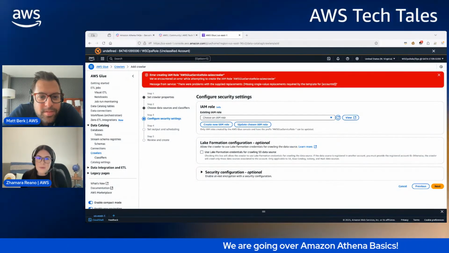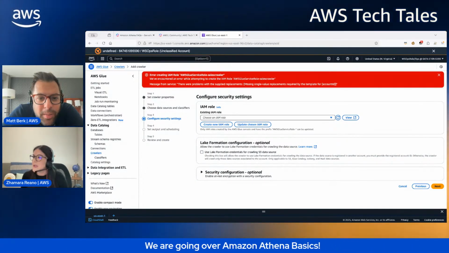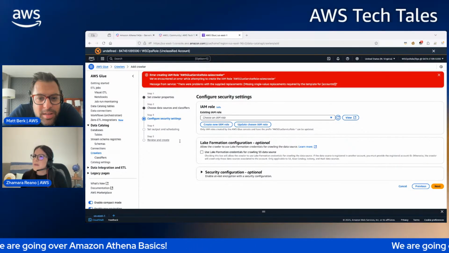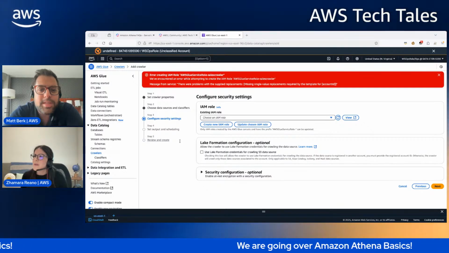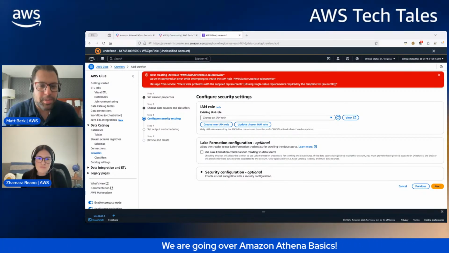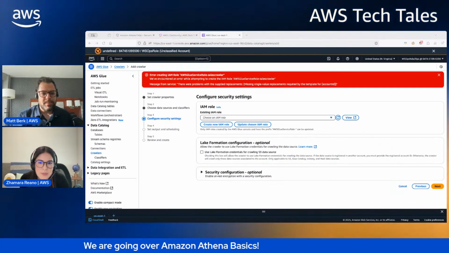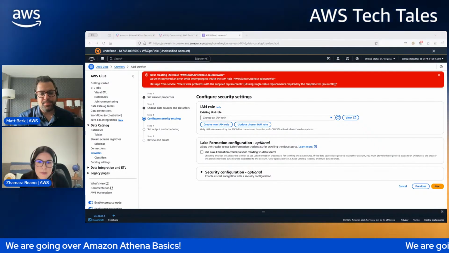Why is it not letting me create? There are problems with the supplied replacements. Was there a special character where there shouldn't be? Yeah, I'm trying to look at what's going on.